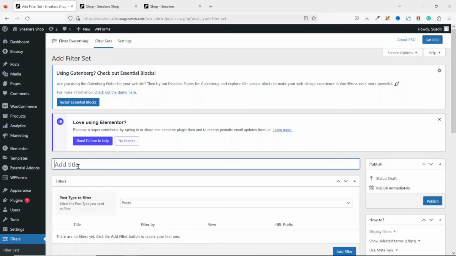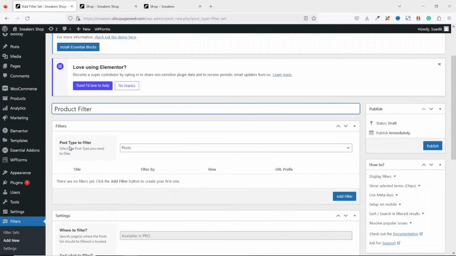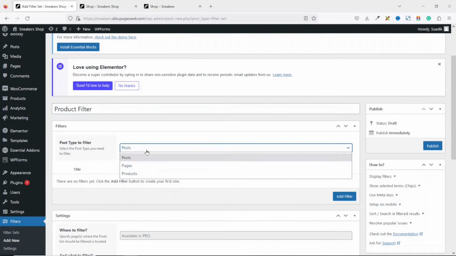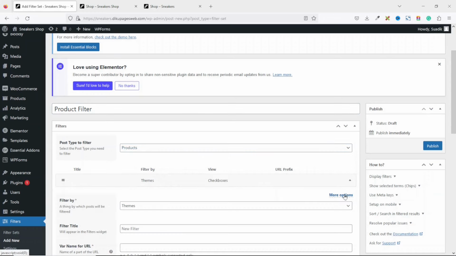I'll give it a title. I'll just call it product filters, or product filter, whichever way you want. Going down, under post type to filter, drop down the arrow and choose products. Next, we go ahead and add our first filter.